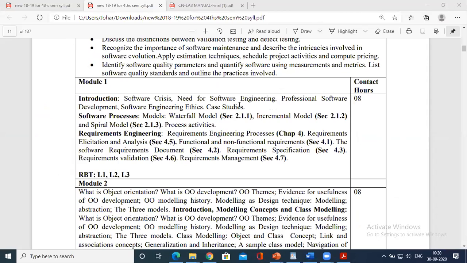Before that, today's session we will take on software processes. What are the different types of models we have? So we'll go with the waterfall model and maybe a spiral model. Two models we'll try to cover so that at least you find it easy. So first, what is software processes?